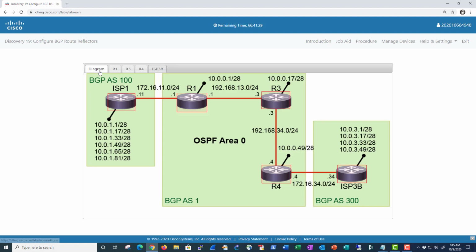So if we go back to the diagram again, router 3 is where we're configuring it to talk to router 1, and router 3 is where we're configuring it to talk to router 4, just so we understand where this is going to be applied.